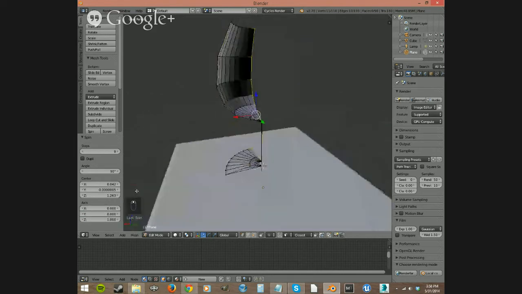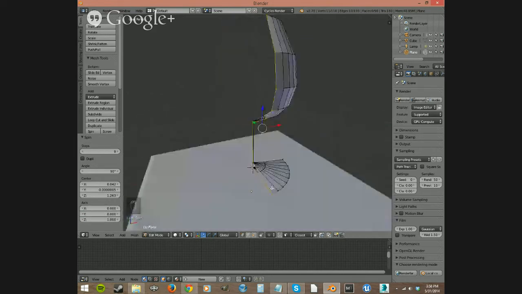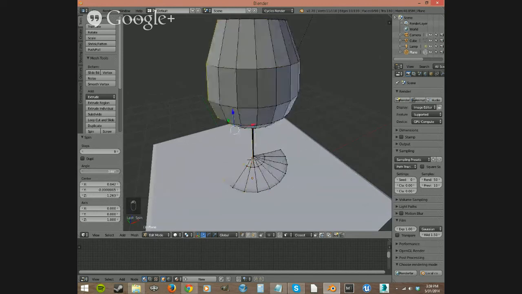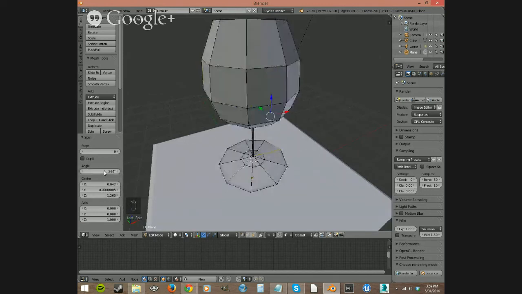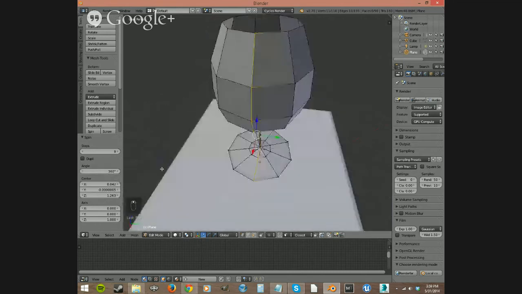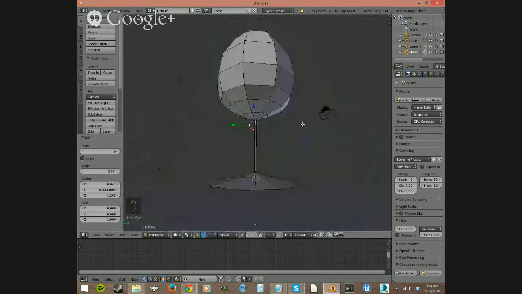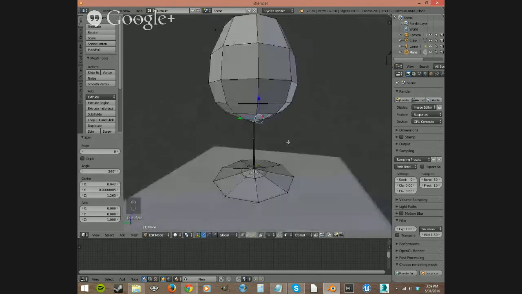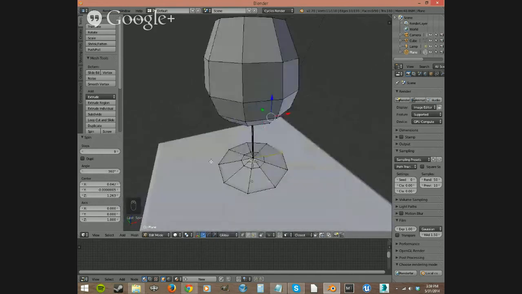Now it's like a quarter of a wine glass. That's a bit better. Oh, angle is 90, so let's change that. You can just click in here and drag your mouse to watch it spin all the way around. And that's pretty good for a wine glass. That was pretty fast and easy. It's got a stem, it's got a base, it's all one piece, it's full of polys.